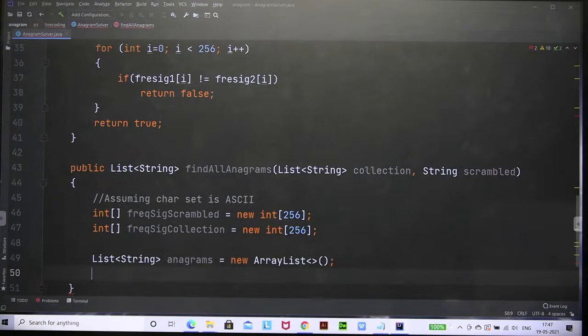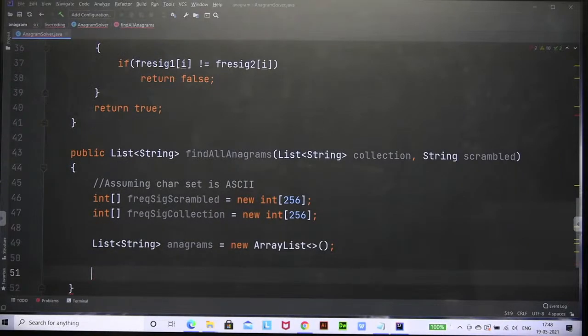Now we are going to compute the frequency. We are going to first compute the frequency signature of the given scrambled string.